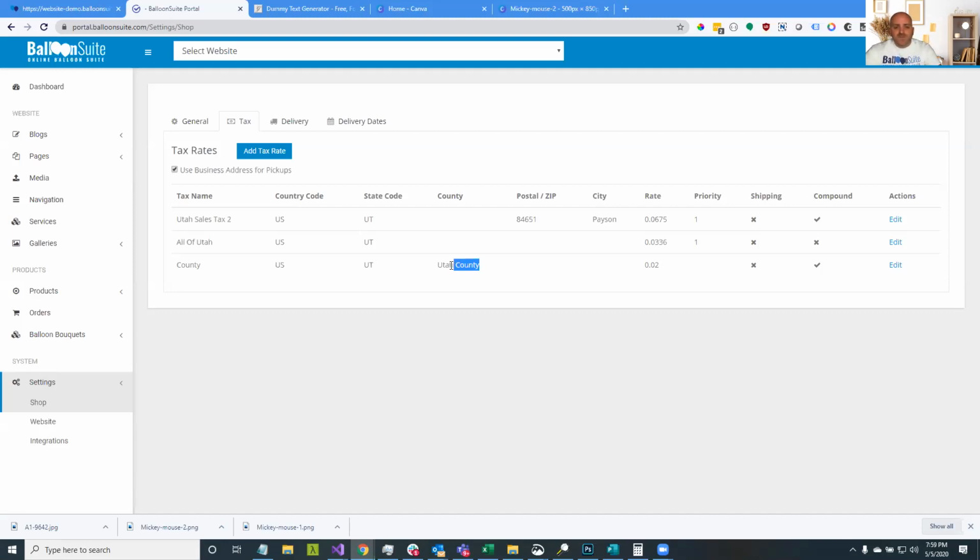So if I was to just type Utah, because that's the county, it would not qualify because that is actually different than Utah County. So you just want to go to Google and make sure that your county name matches what Google has. And you can do county taxes, making it compound. So basically, if I was in Payson, which is in Utah County, it's also in the state of Utah, and it would qualify for all 3 of these tax rates because these 2 are compound and this one's not.